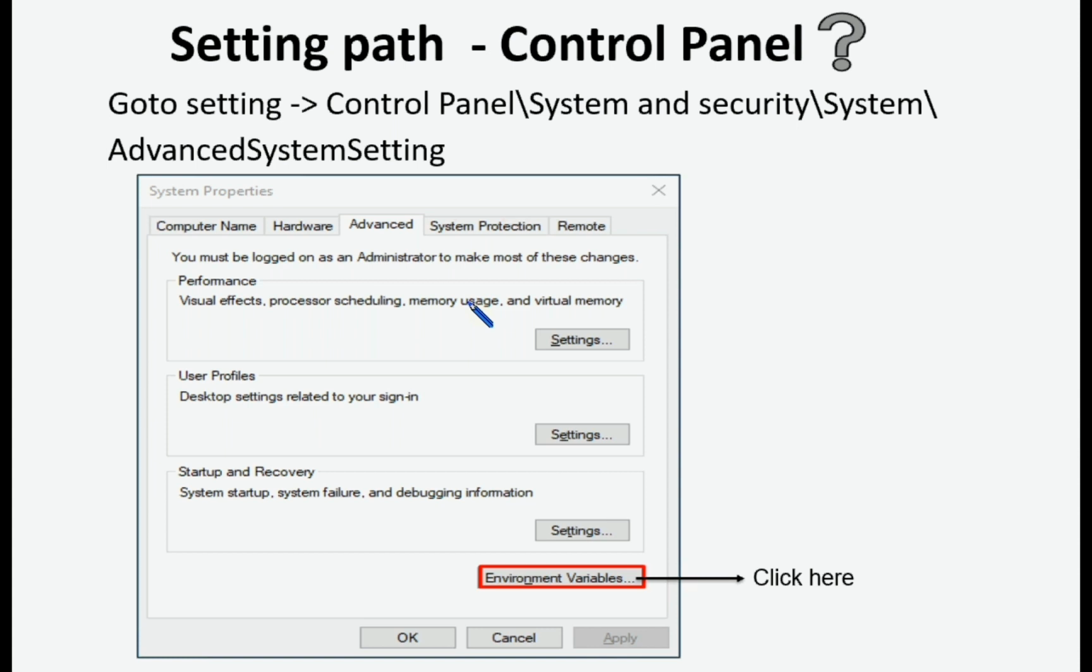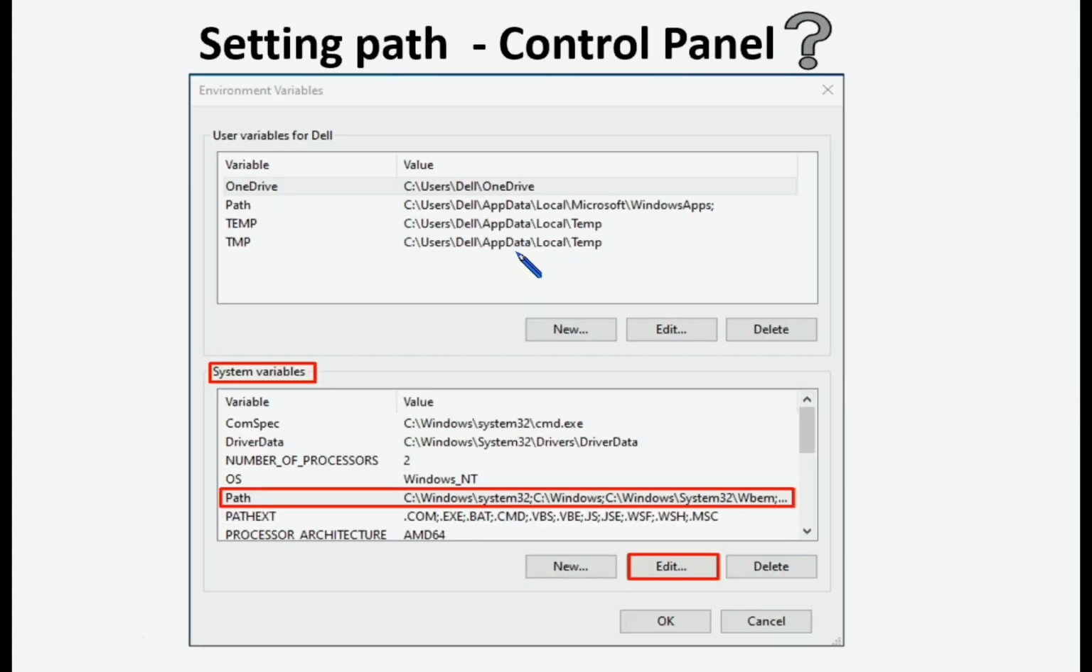The second way is by using the control panel. For this, go to settings, control panel, system and security, and select system. In the system properties, select the advanced system settings tab. It shows a dialog box like this. Here select environment variables. Click here. Now this is the environment variables dialog box. There are two sets of variables here. Note it down: one is user variables and the second is system variables.